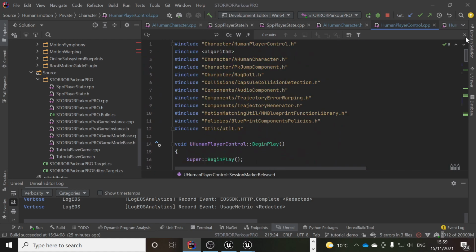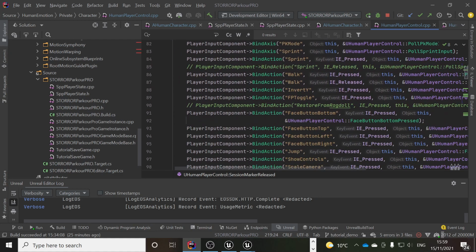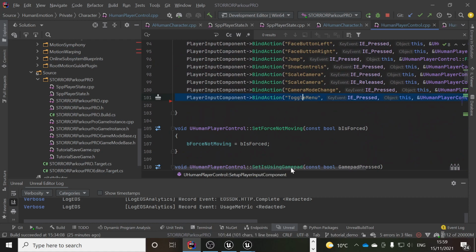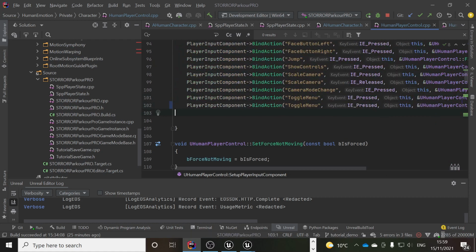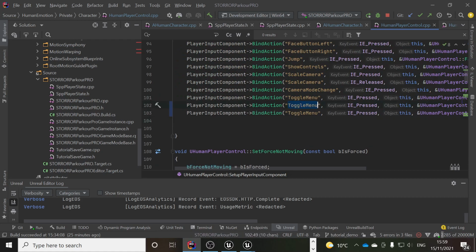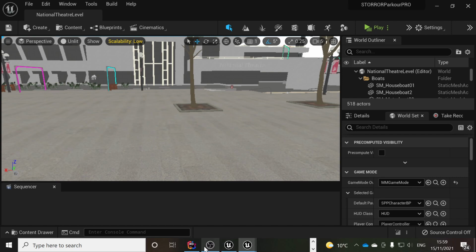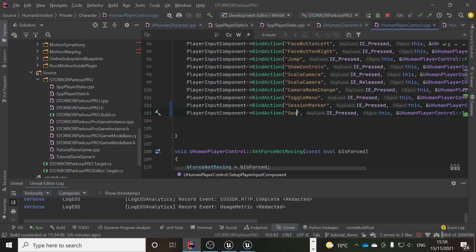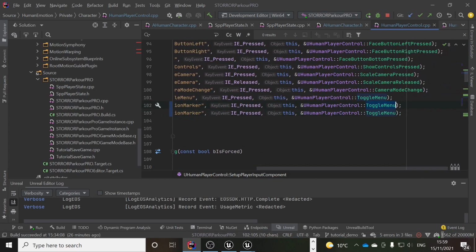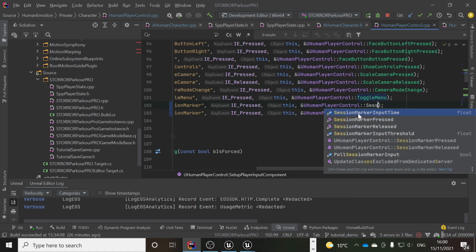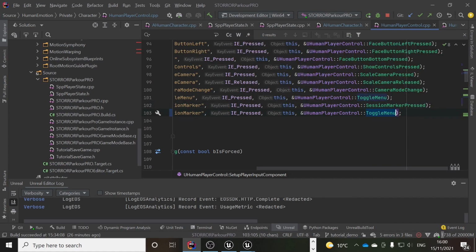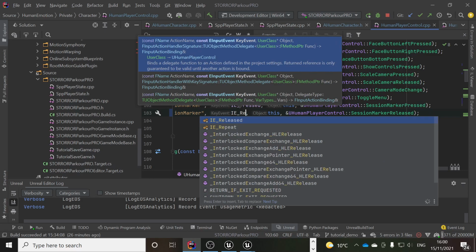Cool. And now, last thing I think we need to do is just set up the input. So, where we have all our bind events, we're just going to copy this across, take it down one, do this here, do it again. We're going to change this to session marker, which is the input name we gave it in our input action. If the event is pressed, we need to call the session marker pressed. Session marker released, we need to change this to IE underscore released.